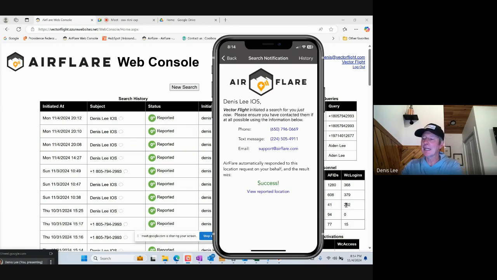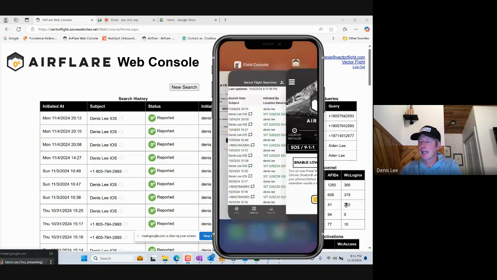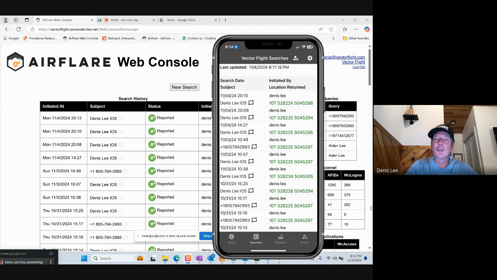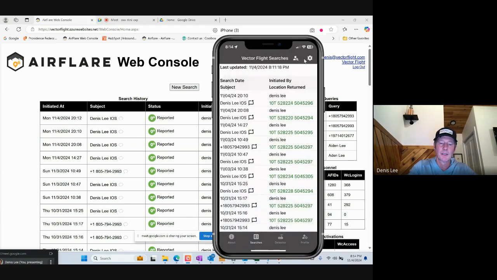You can, and I cover this in subject chat, so let me get out of AirFlare. If you would like to also notify that person via subject chat, you can open up that record and you can send that person a text message. So if you have search permissions, you would be able to click on, so you come into the record.